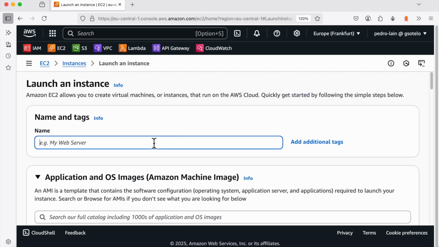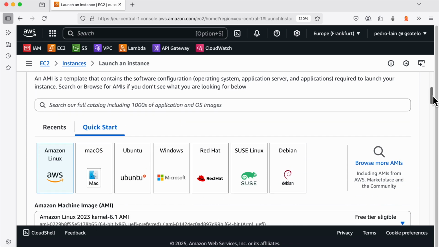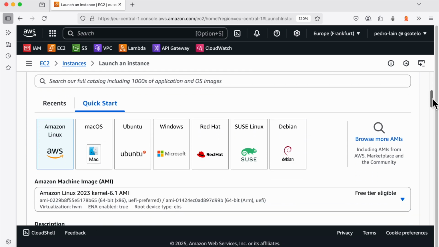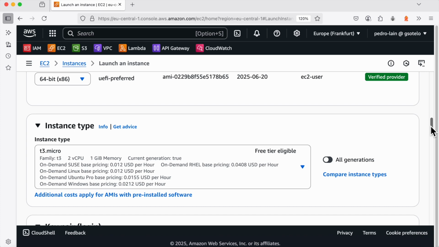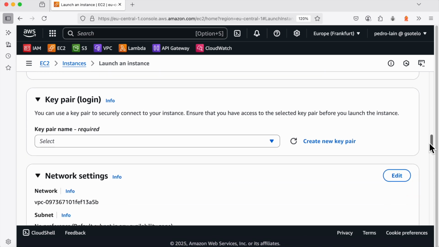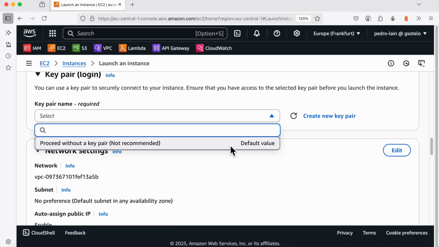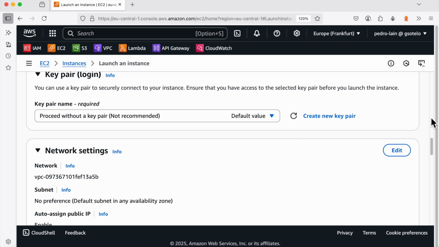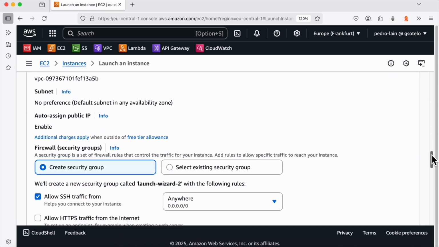First, give your EC2 instance a name. Next, choose an Amazon-provided AMI as the image. For the instance type, select one that qualifies for the free tier. I'm using T3 Micro. The instance type is important when it comes to extending the EBS volume later on, so keep that in mind. To keep it simple, I want to add a key pair since I'll access the instance using EC2 Instance Connect. If you prefer CLI access, you'll need to create a key pair instead.